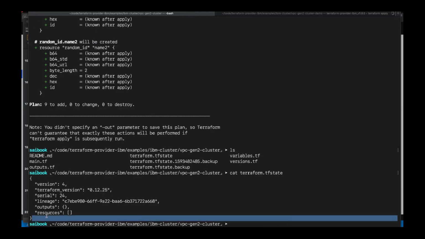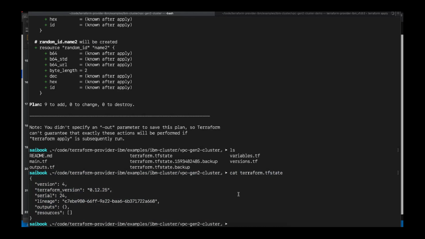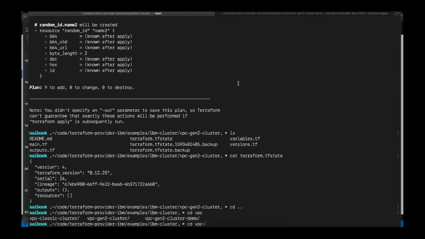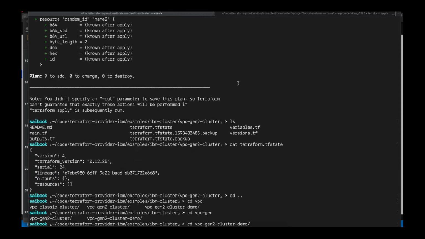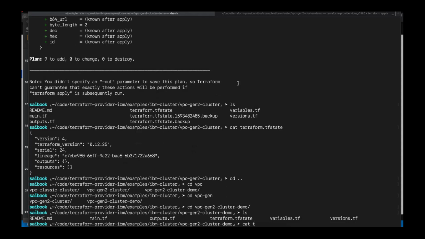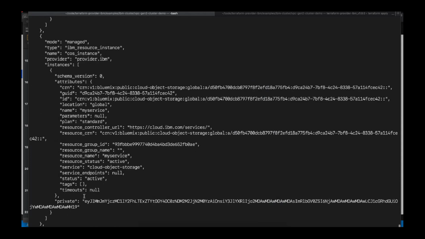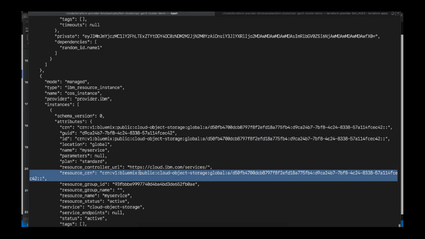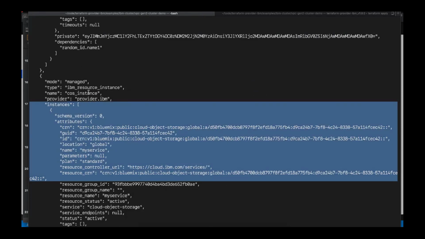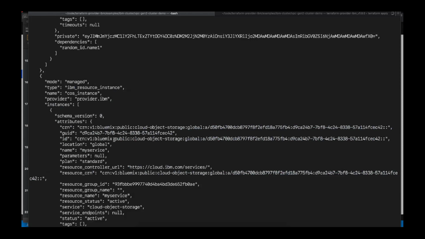And that state file has the information. Now this one is bare bones because right now there weren't any resources for this particular execution. But if I show the other one, CDVPC Gen 2, that's for demo, we can see all of the schema in IBM Cloud, things like the CRN of the IBM Cloud provider cost instance, and all of those schema are loaded into that state file.